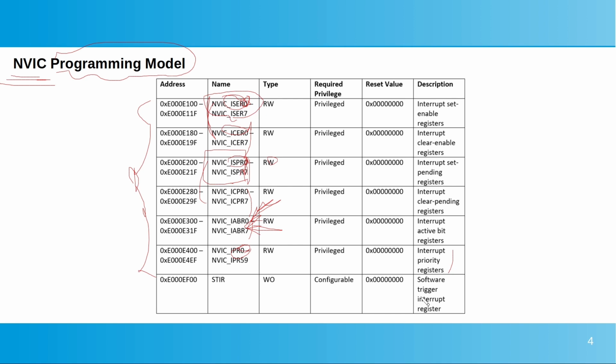Finally, we have the software trigger interrupt register. This allows triggering via software the interrupt line event. So similar kind of to pending, we don't need to receive a real interrupt line event coming out of our peripheral. We just go to this register and program the corresponding interrupt line number within this register, and this will explicitly trigger the moving of the interrupt line to pending state, then to active state once the CPU has jumped to the corresponding ISR handler.